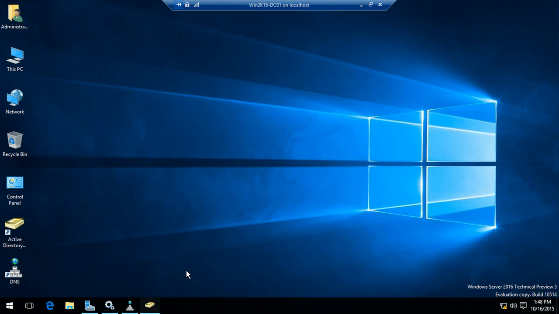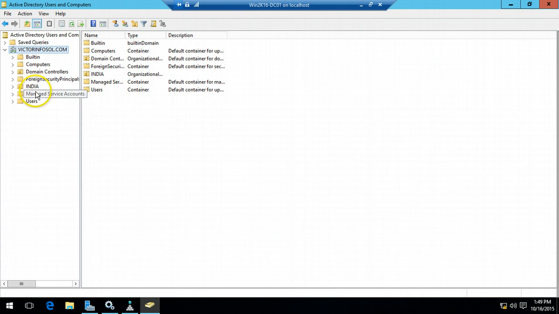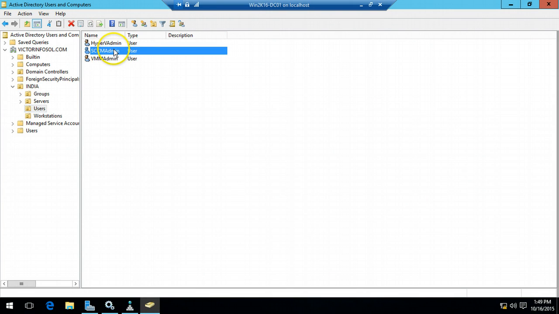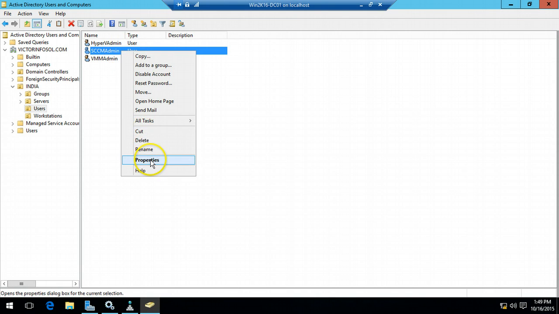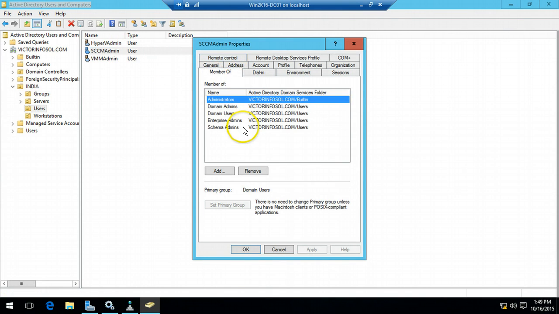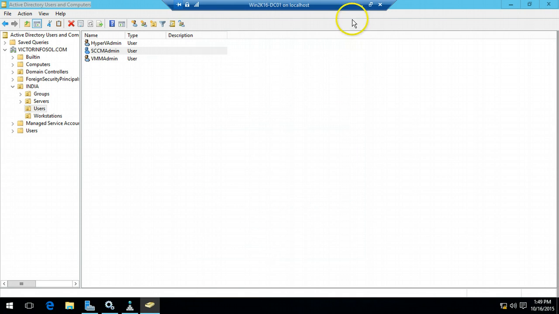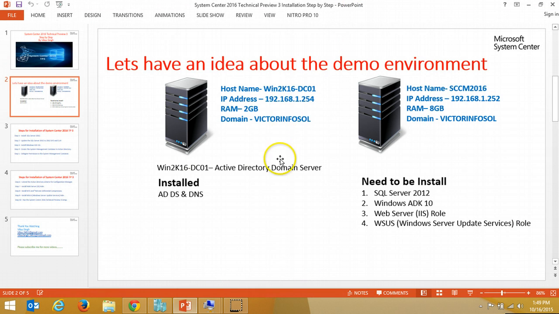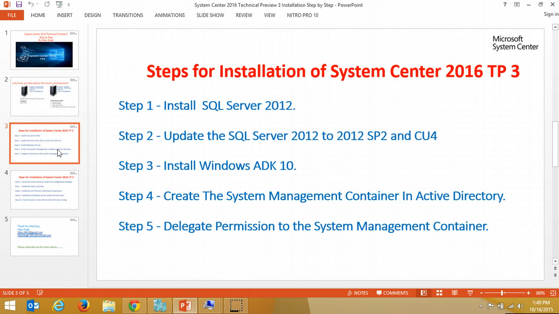Under my Active Directory, you can see from here, if I go to the India domain and Users, here is my user account SCCM admin that I am using to log into my SCCM server. And if I go to properties and members, you can verify this account is a member of administrators, domain admins, domain users, enterprise admins, and schema admins. So you can verify on my machine I have logged in with the SCCM admin account. So this is all about my lab environment. So let's move to the step-by-step installation of System Center 2016 Technical Preview 3.